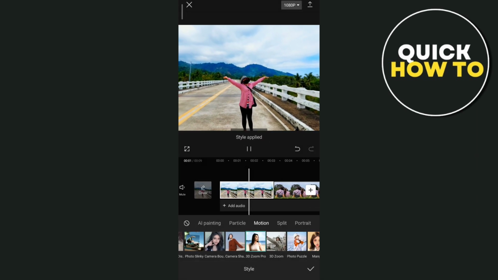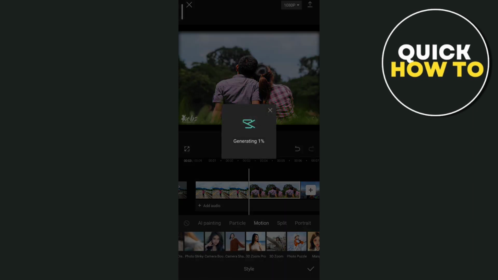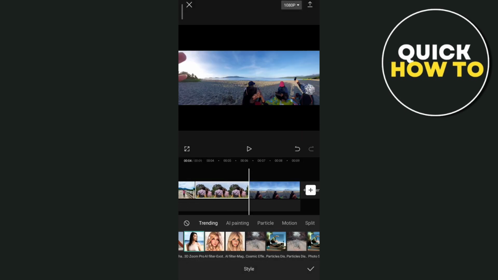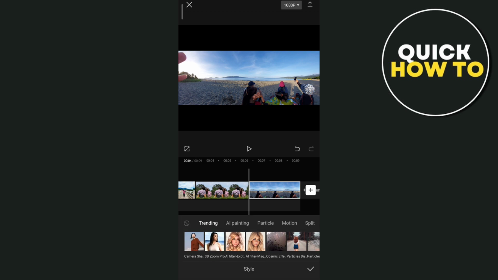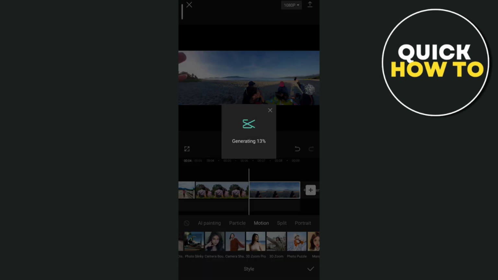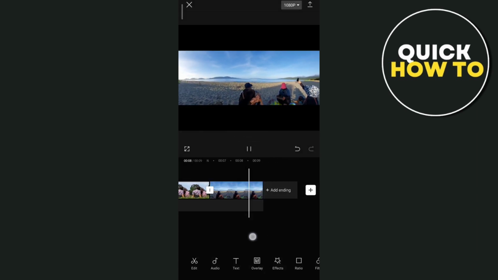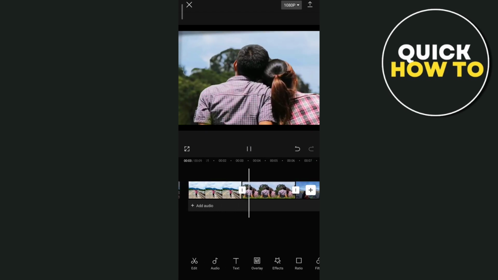Now I just need to do this onto the next picture. So on the next picture, again, tap on motion, then tap on 3D Zoom Pro. So again, just wait for the image to generate. Now on the third image, we're going to tap on that again, and then we just need to tap on the style button. And here, as you can see on your screen, it will now start to generate this photo that we made.